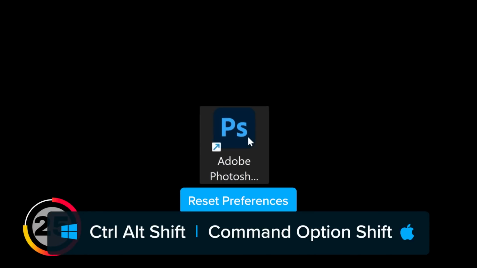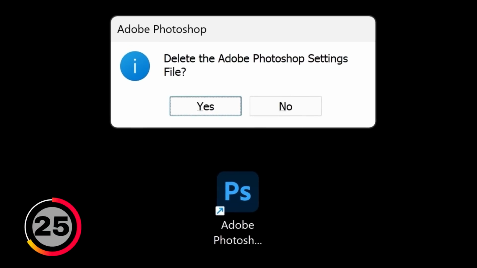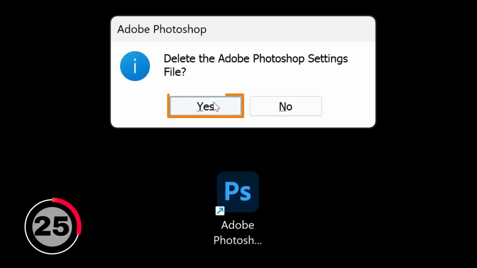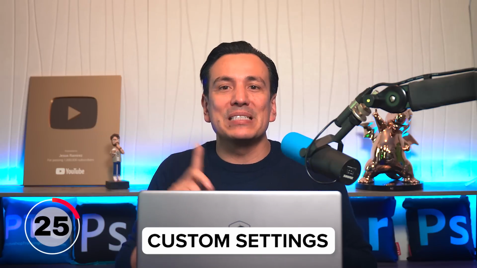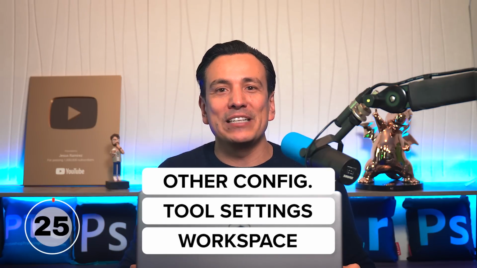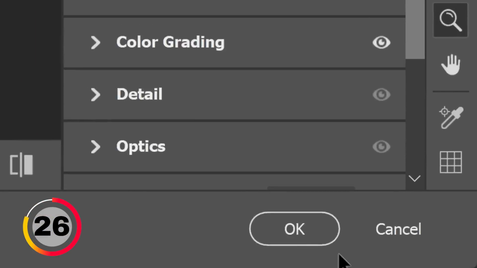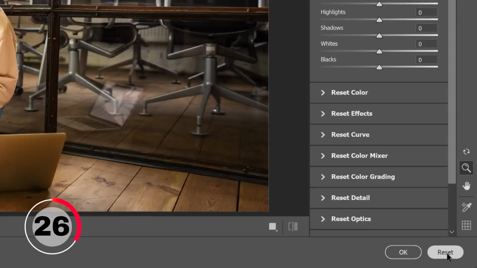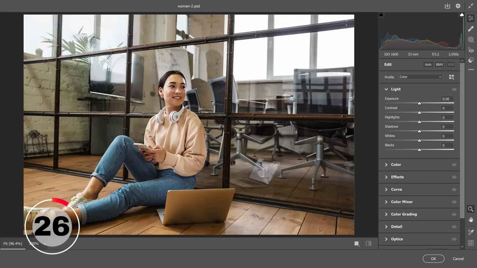Talking about whoopsie-daisies, if things go wrong and you have to reset the Photoshop preferences, press Ctrl-Alt-Shift immediately after clicking to open Photoshop. And I mean immediately after. You have to be fast. If you do it right, this window will come up and ask you if you want to delete the Photoshop setting file. If you click yes, you will delete all your custom settings and preferences, including workspace, tool settings, and other configurations. On most dialog boxes, you can hold the Alt key to turn the Cancel button into a Reset button. Clicking on it will reset the settings to what they were when you first opened it.